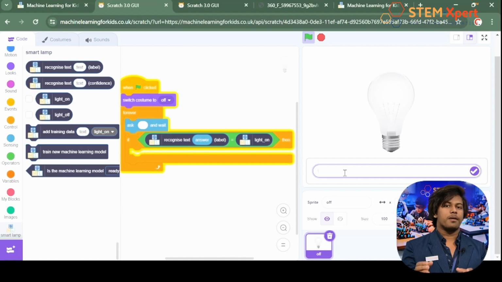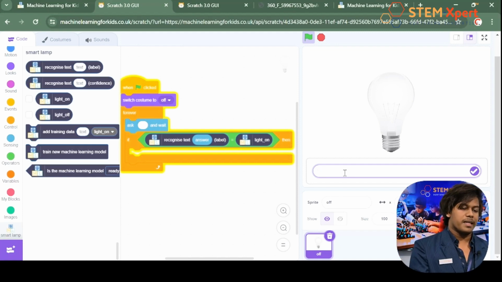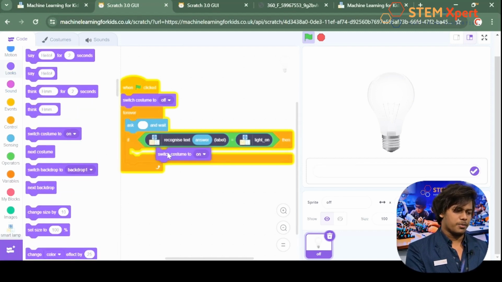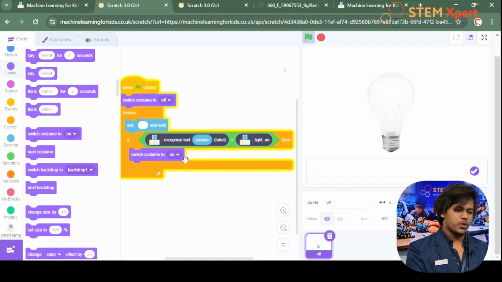So if I type turn on, or could you turn on the light? See, these are the possible words to turn on the light, right? So these are the words that are inside that light on bucket. So if a word or a sentence like that comes, the light has to turn on. So for that, look what I'm going to do. You know it. Just click on the looks option. And from here, of course, we need to drag this option, switch costume to on, which means the lamp will be turning on.